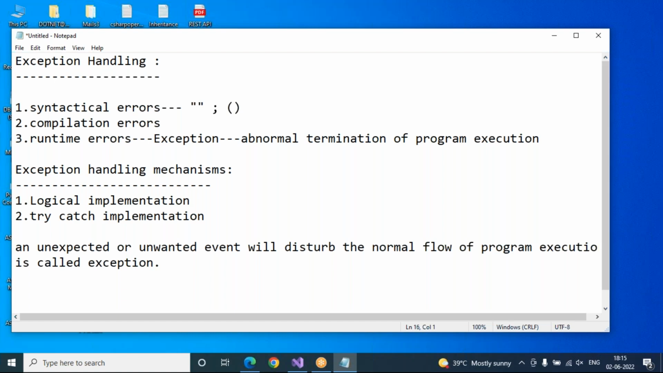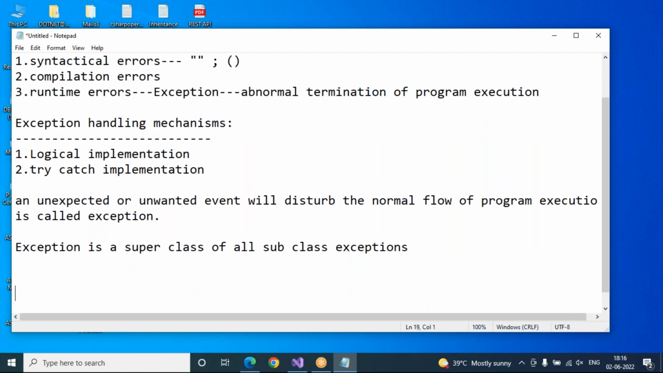But here, so many exception classes are there, like the zero division exception class, arithmetic exception class, member access exception class, method access exception class, format exception class. So there are different exceptions, but all the exceptions are processed under the superclass only. So what is the superclass of exceptions here? Exception is a superclass of all subclass exceptions.